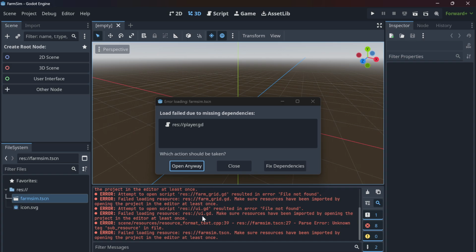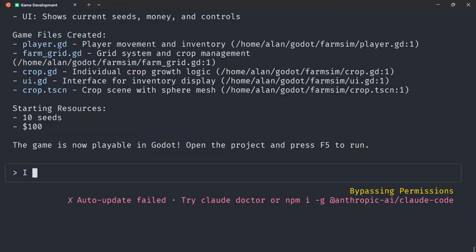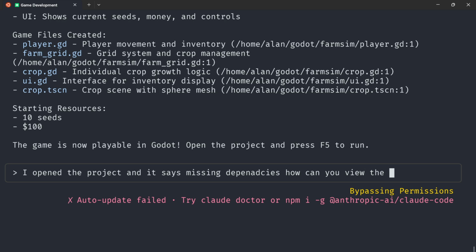How can I get Claude to see the errors? So there's a debugger. So I opened the project and it says missing dependencies. I can't spell that. How can you view the log? Error logs.